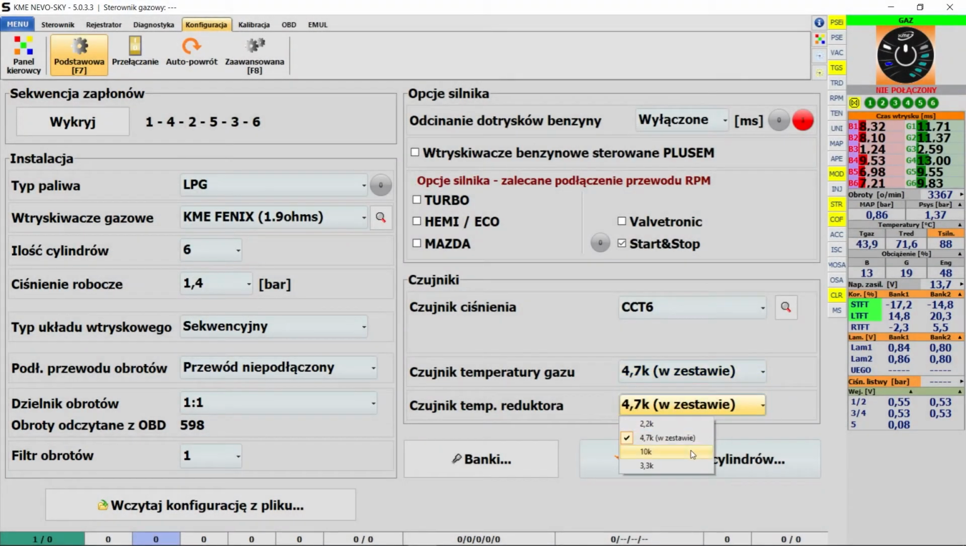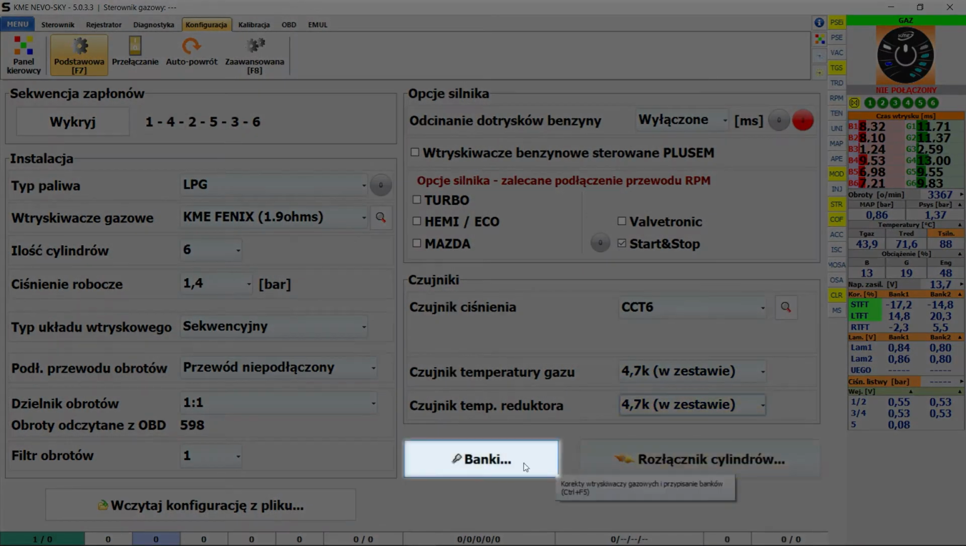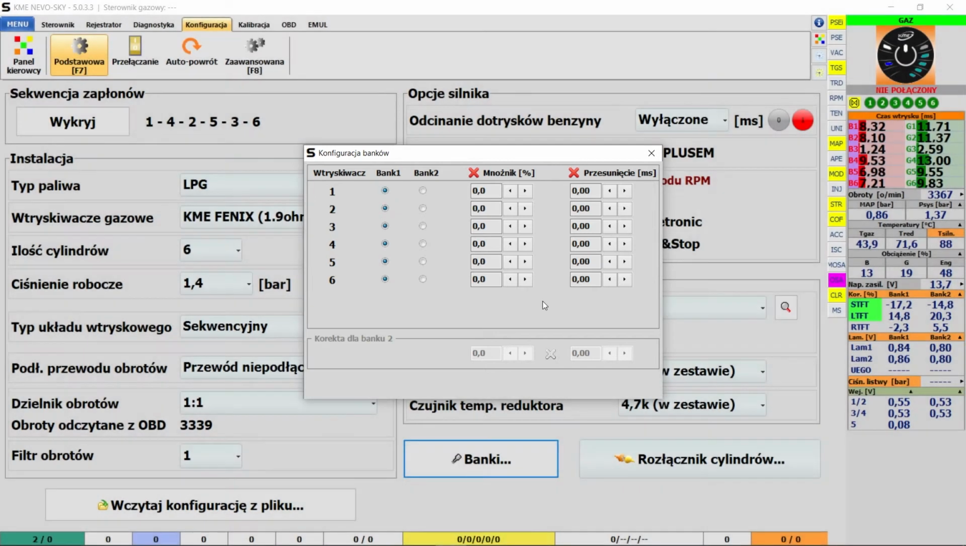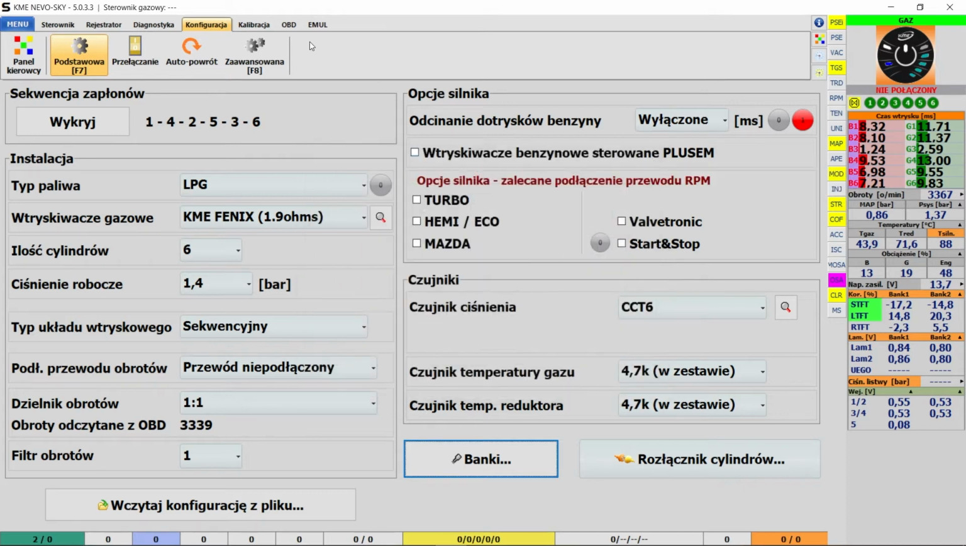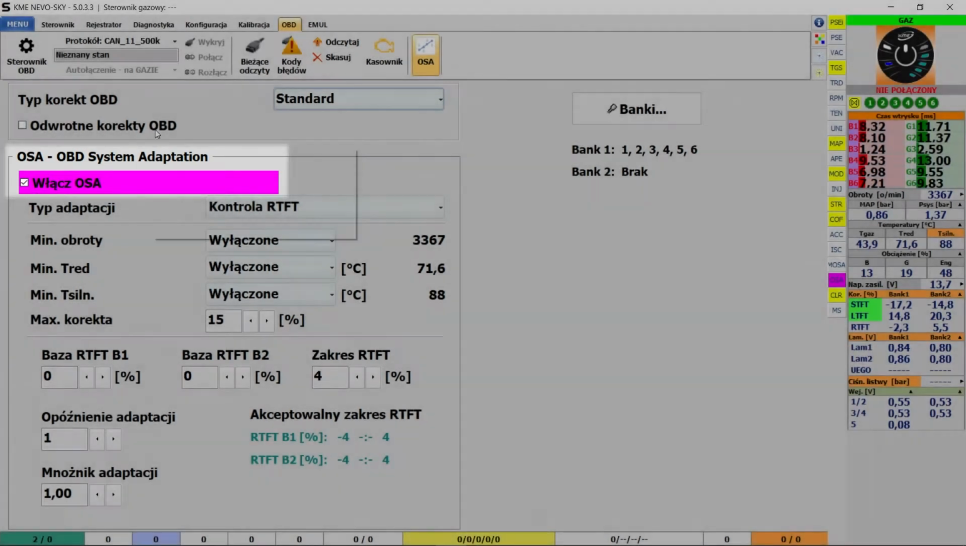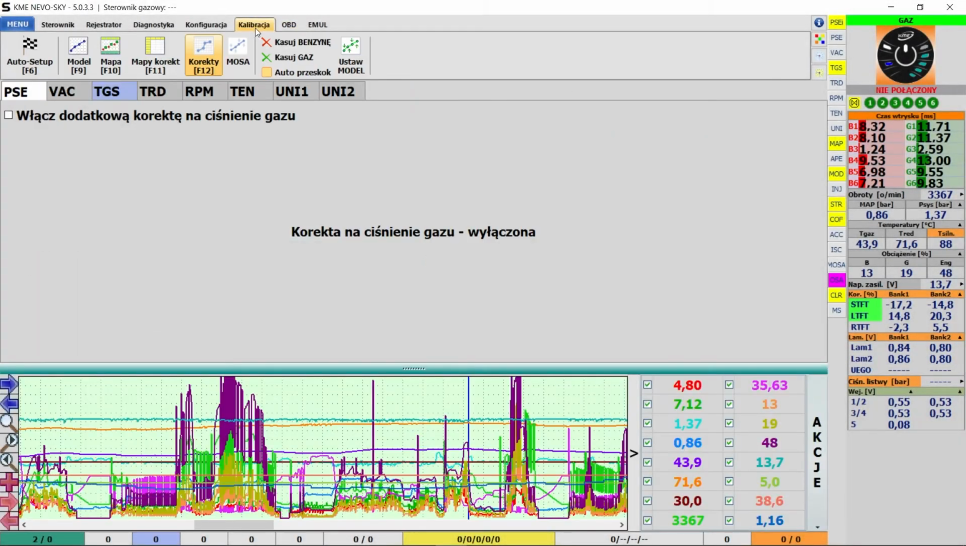After pressing the banks, the program opens the bank configuration window. The window gives you the opportunity to make additional corrections for selected cylinders: cylinder assignments to banks, necessary when activating OSA adaptation in two bank engines and when using correction maps for bank 2, and the introduction of a correction for bank 2.